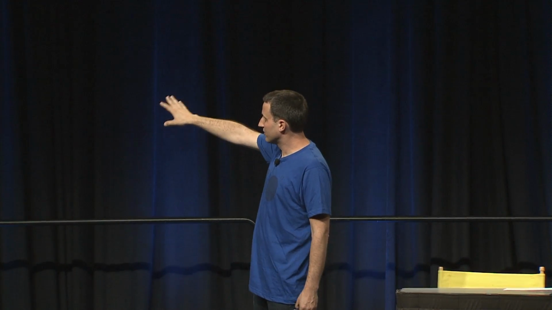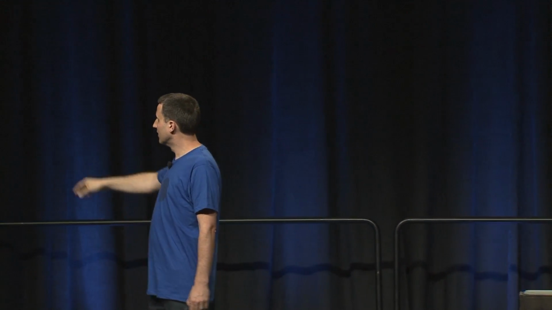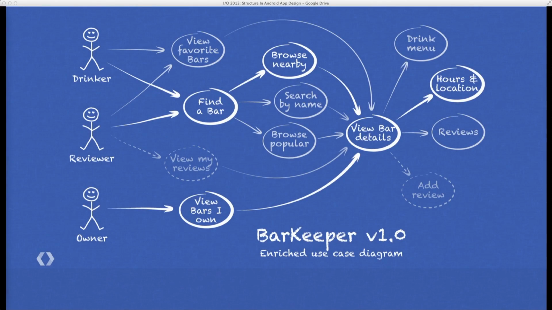And we already start to see some of the key paths through our application that we know our app structure needs to support. A drinker needs to find a bar. They probably need one nearby right now. They want to get to the bar details and find out where to get there and make sure it's open.